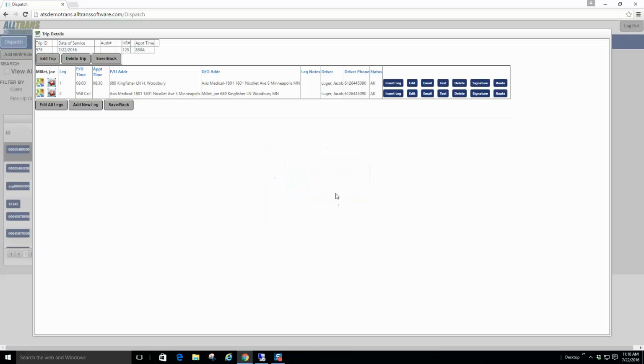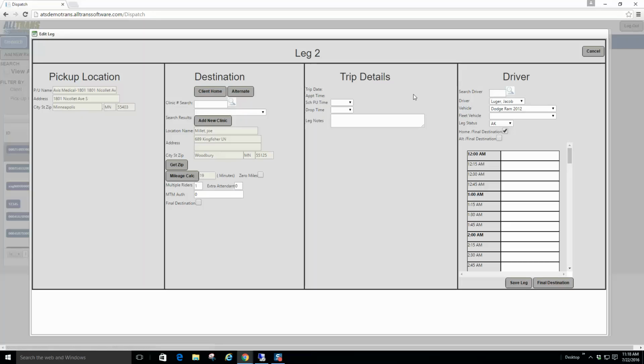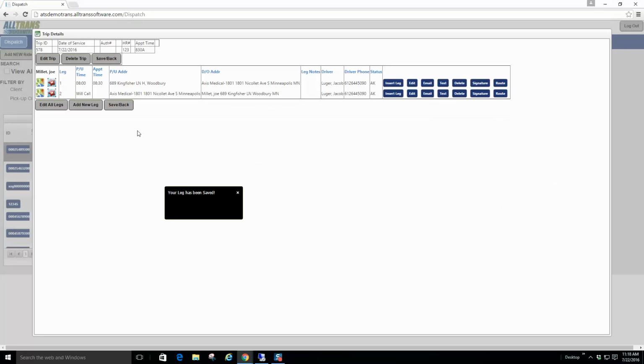You also have the ability for return rides that are set to will call to change the status of that trip to return ride, and it will automate a text message out to the driver. So if I click on edit for the second leg and change the leg status to RR for return ride and then save that leg, a text message will be sent out to that particular driver indicating that the client is ready to be picked up.